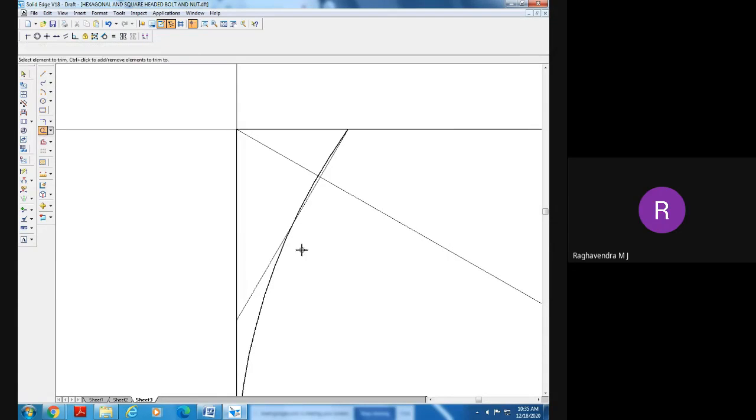Just trim this. And here I want to trim this curve here, and this also I want to trim, and this also I want to trim. So now this is the 30 degree line. Make this as 0.5 millimeters.